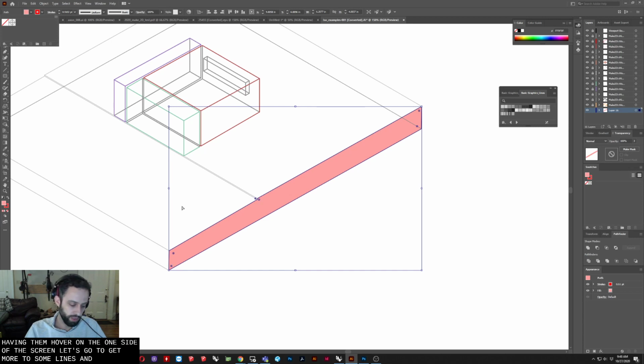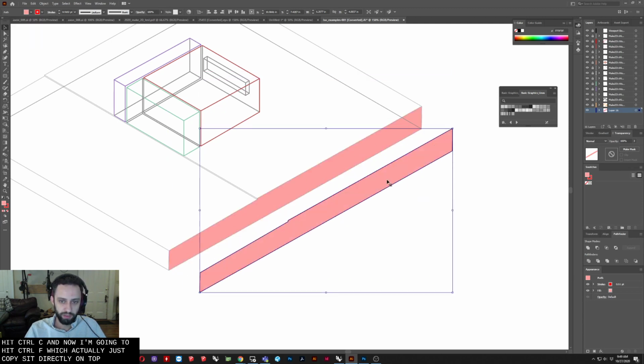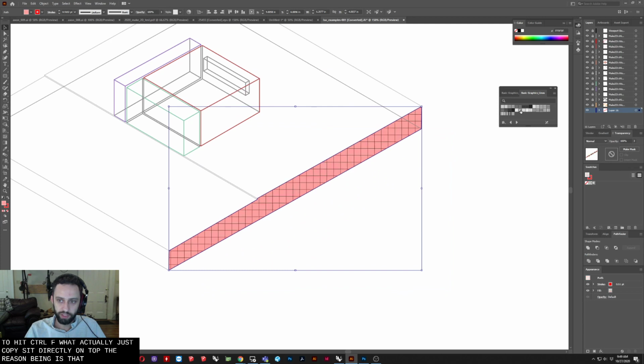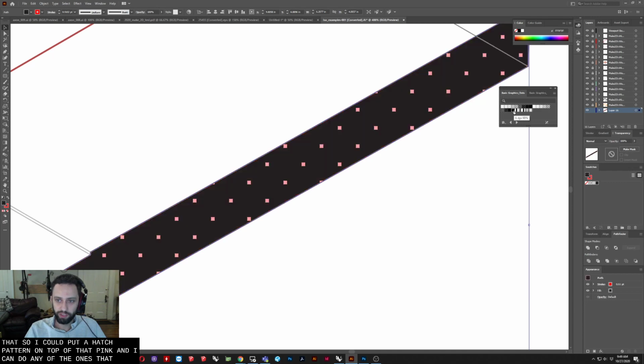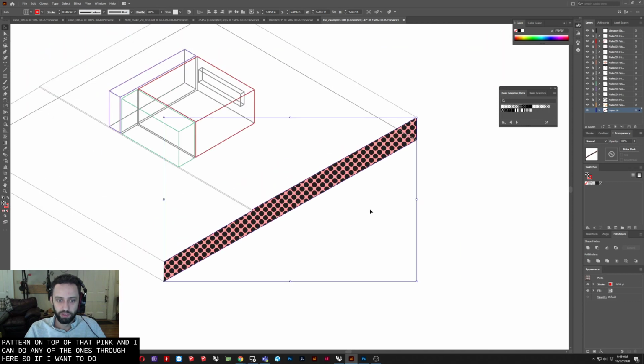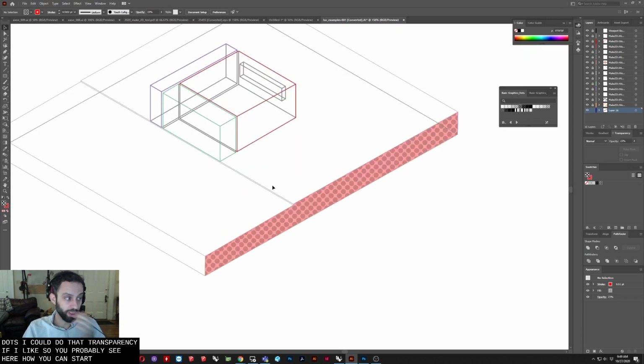And I'm going to make a copy of this. I just hit Control C, and now I'm going to hit Control F, which copies it directly on top. The reason being is I wanted to do that so I could put a hatch pattern on top of that pink. And I can do any of the ones that are here. So if I wanted to do polka dots, I could do that at transparency if I like. So you can probably see here how you could start developing a very particular graphic style pretty quickly.